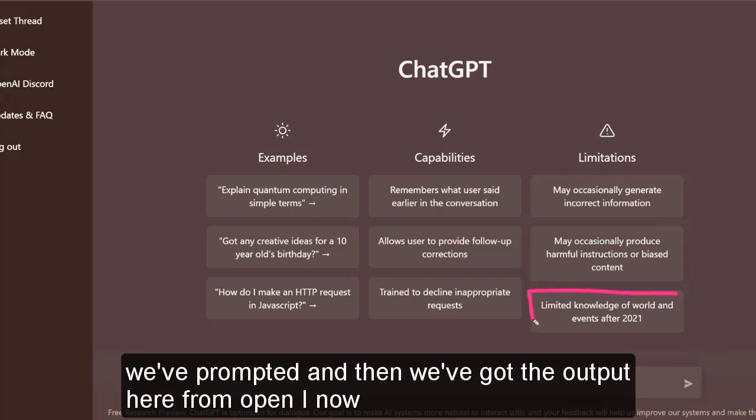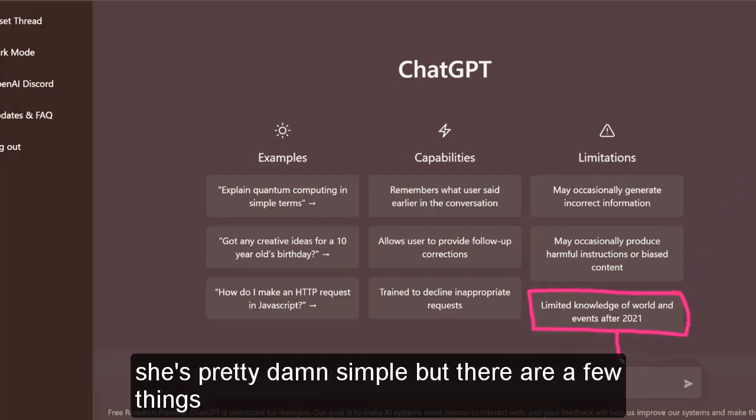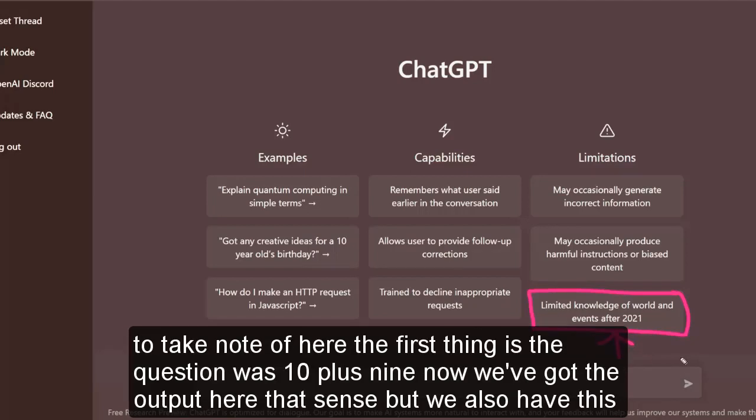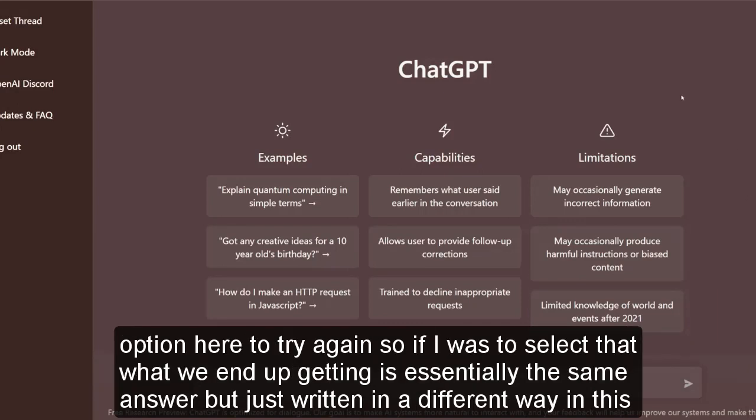Now here we have two parts to this prompt. We've got what we've prompted, and then we've got the output here from OpenAI. Now this is pretty simple, but there are a few things to take note of here. The first thing is the question, what is 10 plus 9? Now we've got the output here, but we also have this option here to try again.